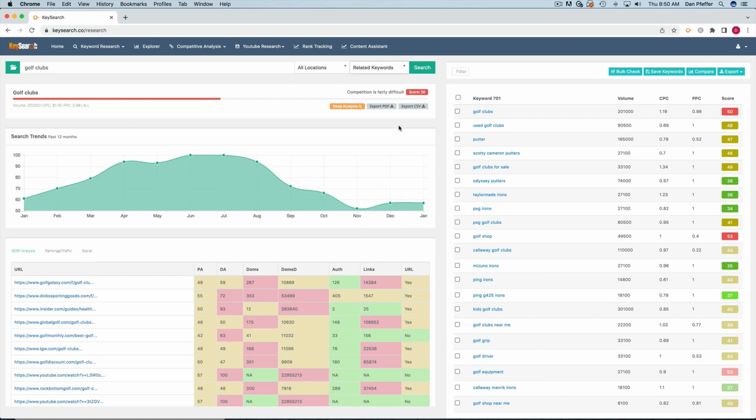If it's your first time, the research page will be blank. First thing you're going to want to do is search for some related keywords within your niche. Let's start with, we'll do chicken pot pie recipe. All right, I suggest leaving these options as is. These will give you the best results. This is set to all locations. You can narrow it down to specific locations, but I suggest leaving it at all locations.